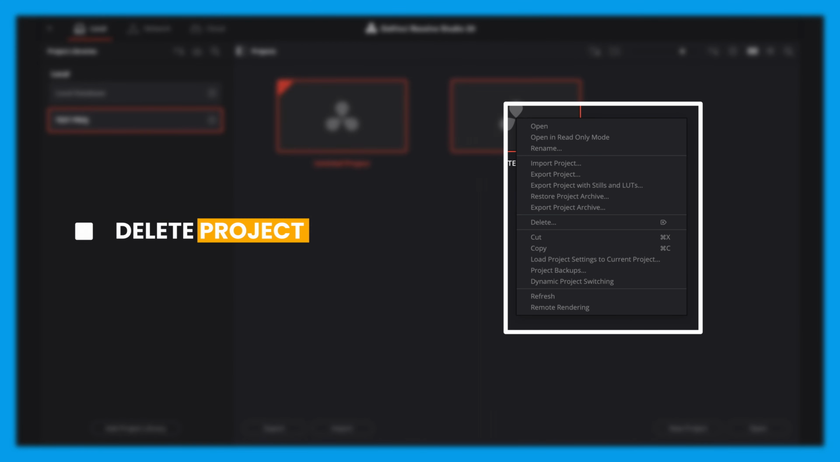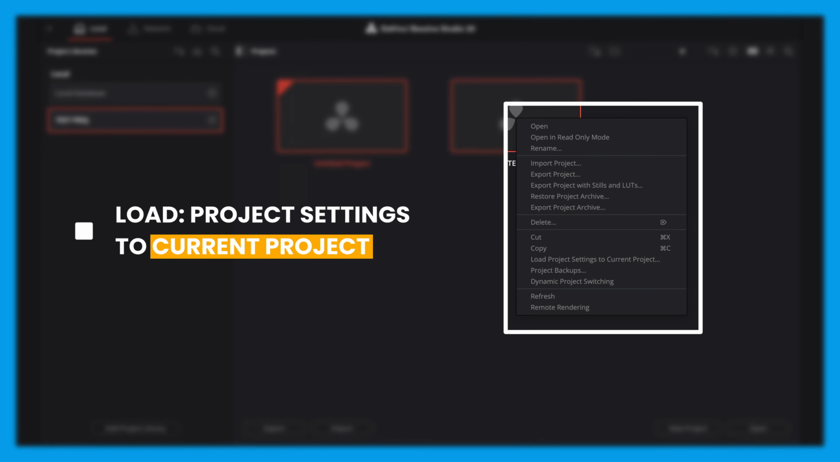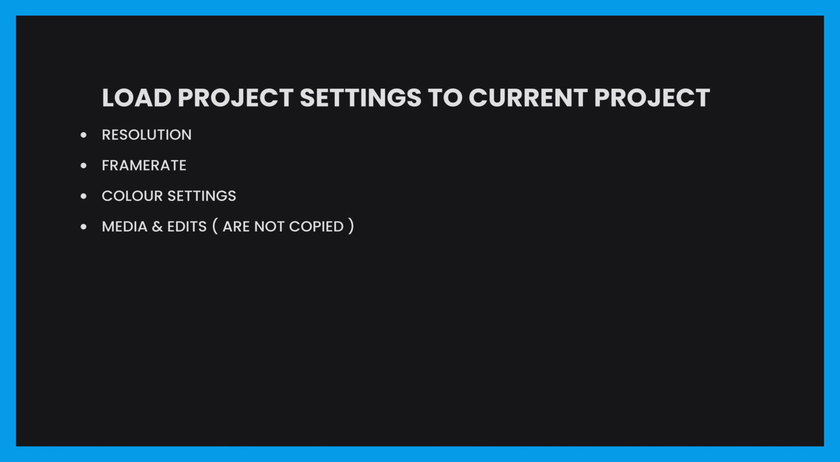Next, we have the delete option, which permanently deletes the project from the library. So a warning, this cannot be undone unless you have a backup. And then we have your cut and copy options used for moving or duplicating projects. This next selection allows you to load project settings to the current project. So how does it work? It loads only the settings such as resolution, frame rate, and color from the selected project into your currently open project. Keep in mind that media and edits are not copied, just preferences.